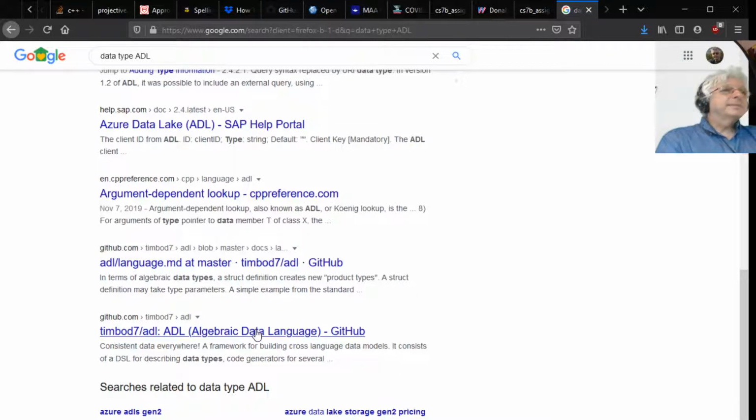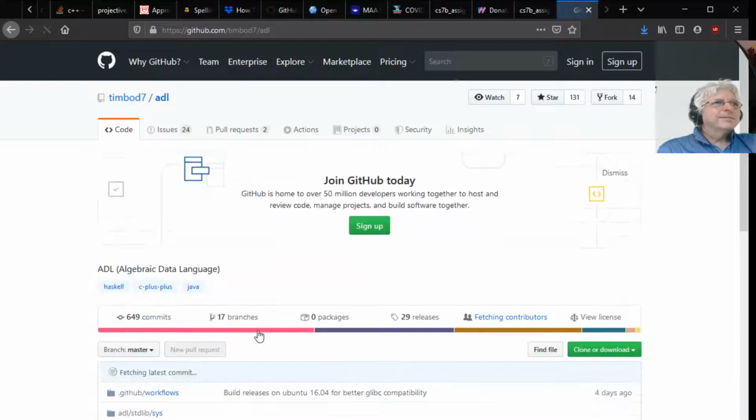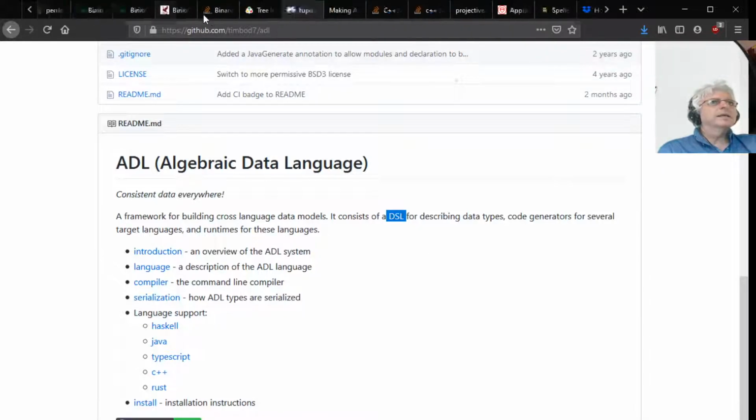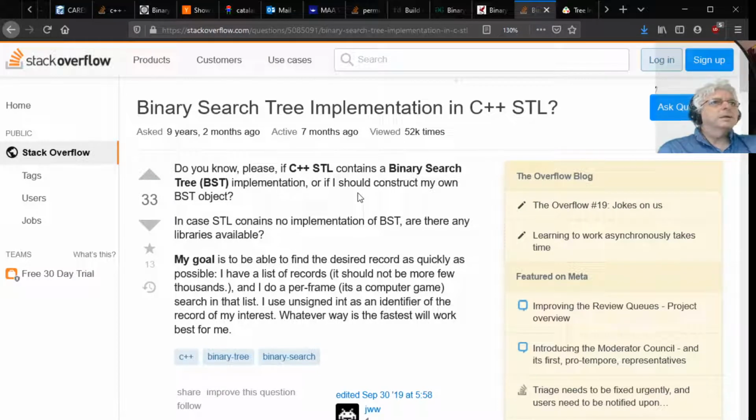I should still have that note I had on my door in graduate school, which said, "The number of things I know nothing about is getting larger every day." I don't know, what is this? Is there an abstract data language, a framework for building cross-language data models? It consists of a DSL for describing data types. Okay, well, let's say maybe there's an algebraic data language. Yeah, that's what it is. So where were we? Yeah, here.